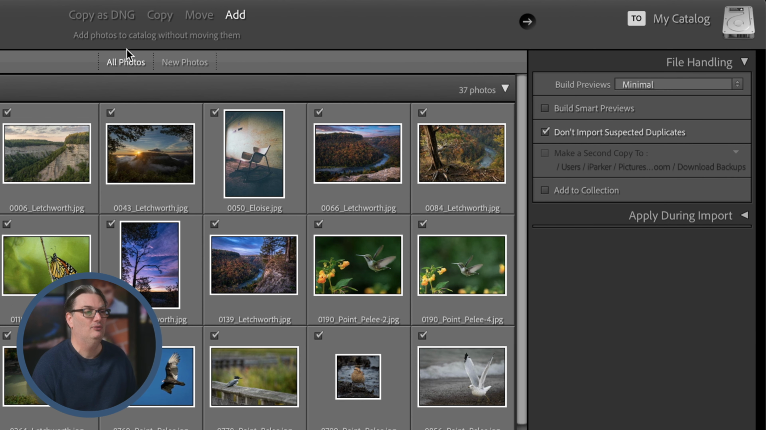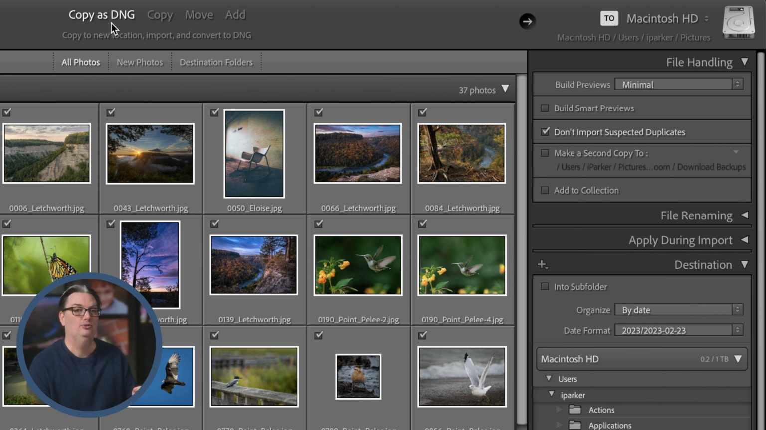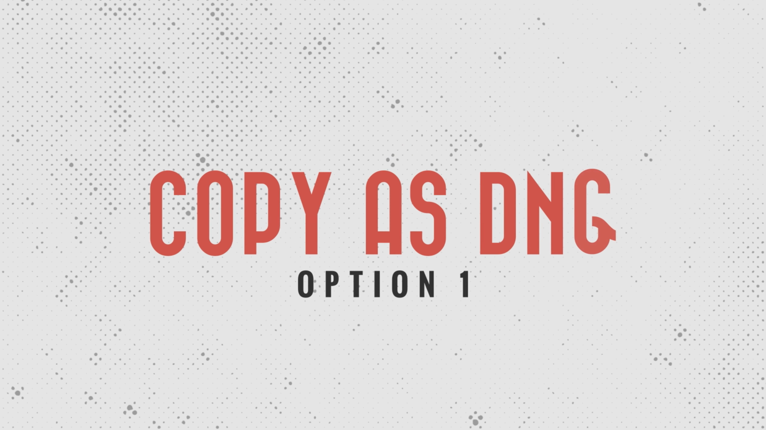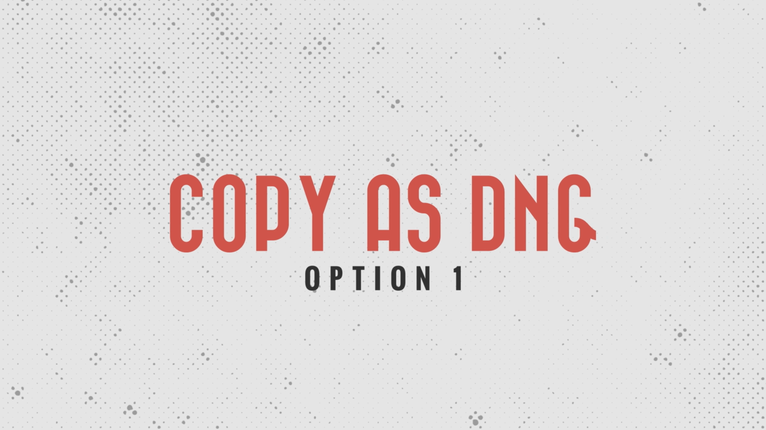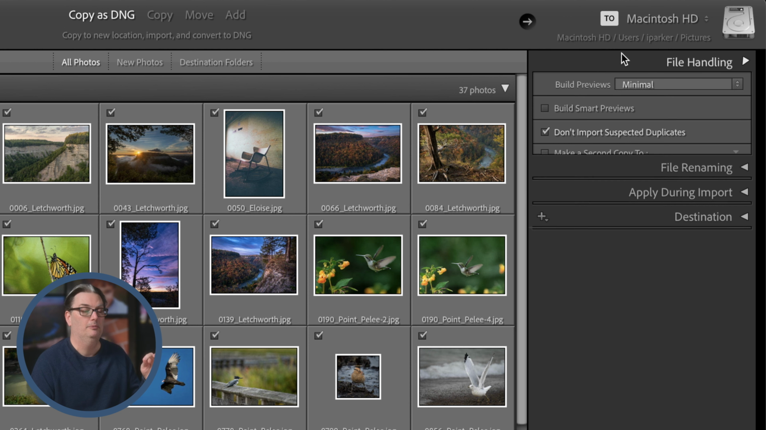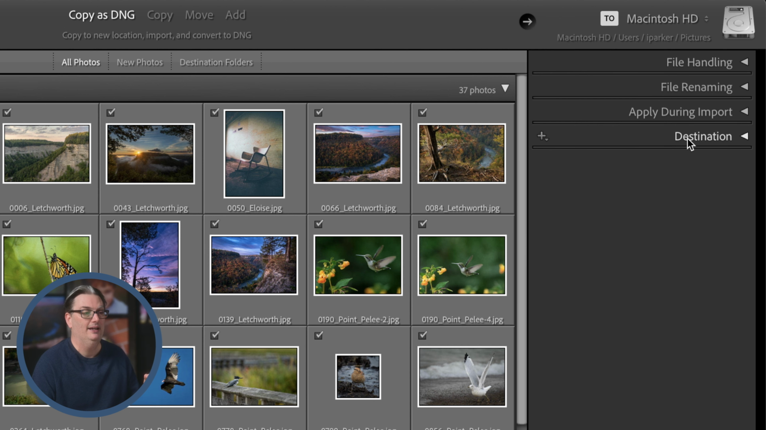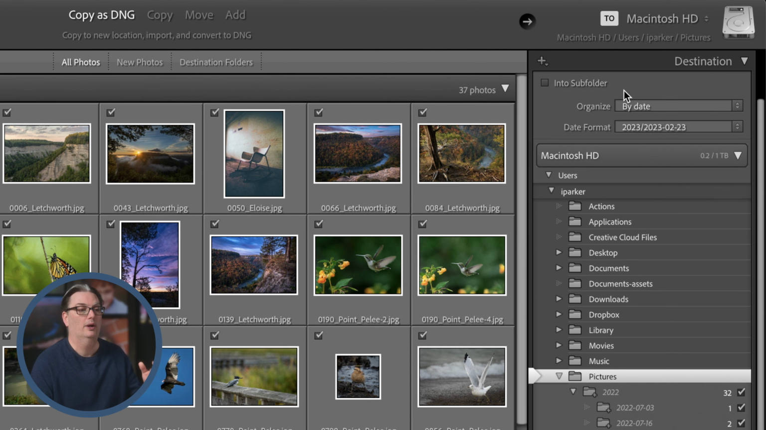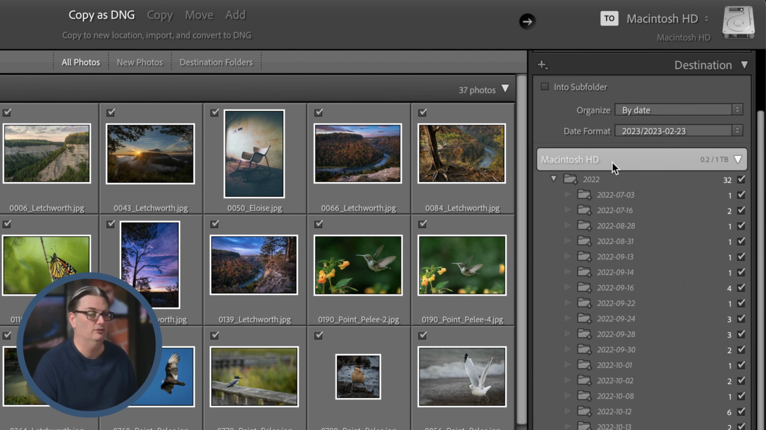All right, so let's take a look at these 4 options up here, and the one you choose will be dependent on what works best for you and your workflow. Now, the first option here is copy as DNG. So what's going to happen is Lightroom is going to take the files inside of this folder, and it's going to create a DNG file of each of the original raw files and import only the DNG file. So we need to tell Lightroom the destination where that DNG file should be created. And we need to click on destination here to select where Lightroom should copy those DNG files to.